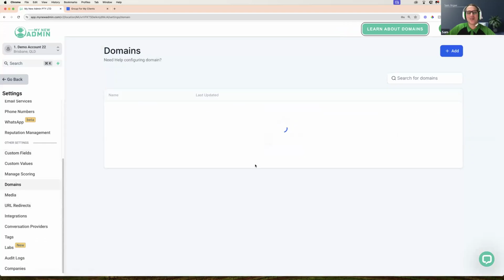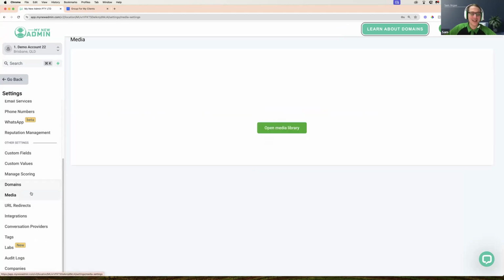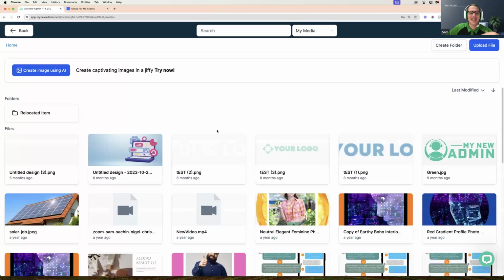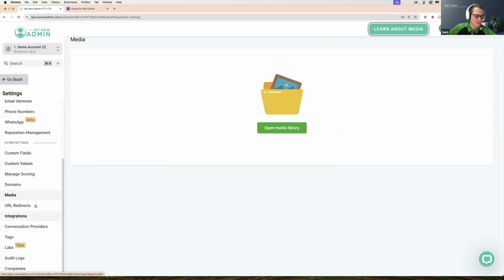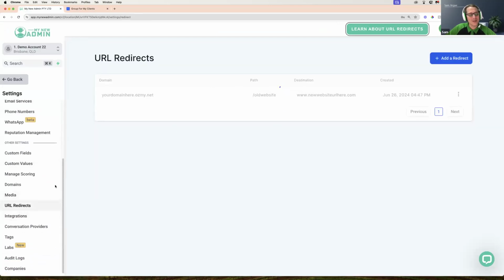Domains, as mentioned before, you can connect as many domains as you like. You will have to purchase them from elsewhere. My suggestion, emuwebsites.com. Purchase those there and add them in here. Your media library is where you can upload your media, your pictures, your images, all different things. We've also got a really cool, massive database of royalty-free images here that you can utilize as well. A URL redirect, which I covered before.